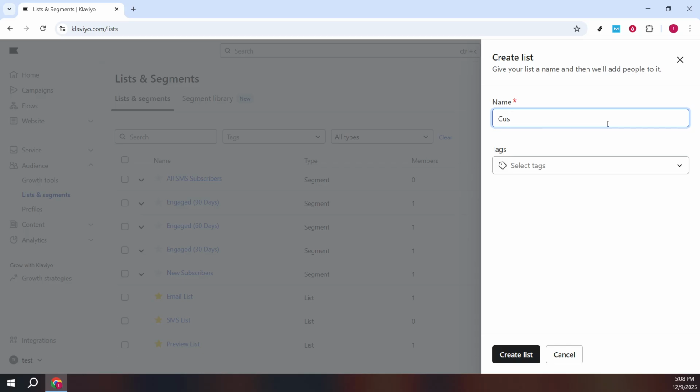If your workspace uses tags, add a few that will help with filtering later, such as import, newsletter, or a campaign theme. Tags don't affect emails themselves, but they make organization and reporting more efficient over time. When you're happy with the name and tags, confirm by creating the list.